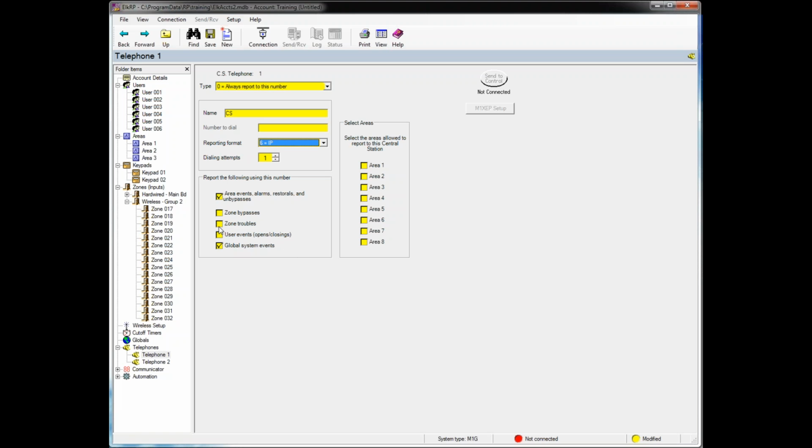If you want user opening and closing, zone troubles, or bypasses, you want to make those selections. You also need to choose the area or areas that will be used here. So I'm going to select all three areas that I created here so that I can report everything for all of the areas.